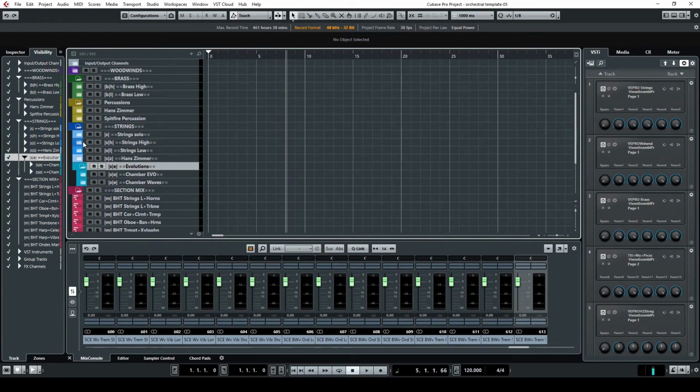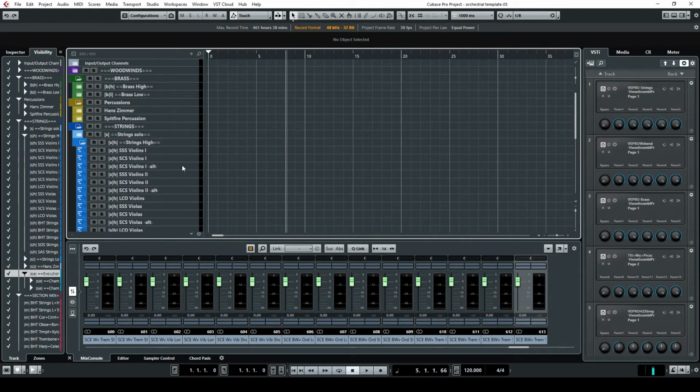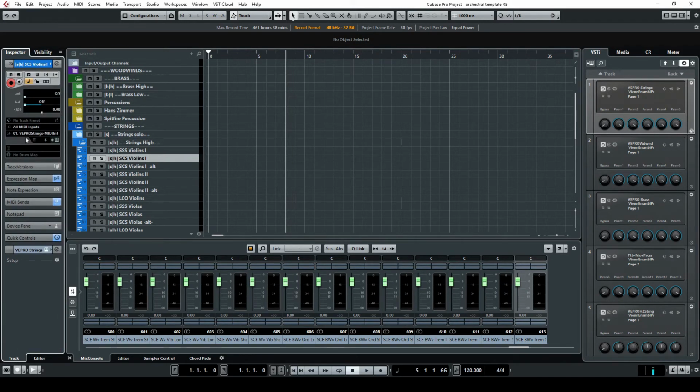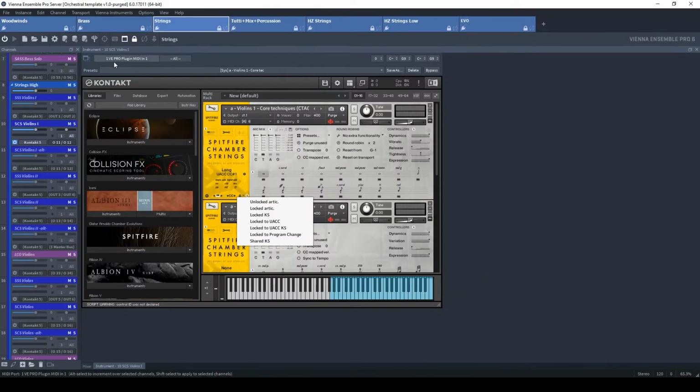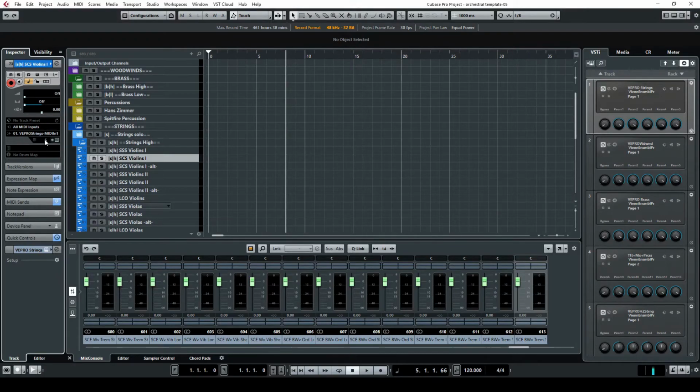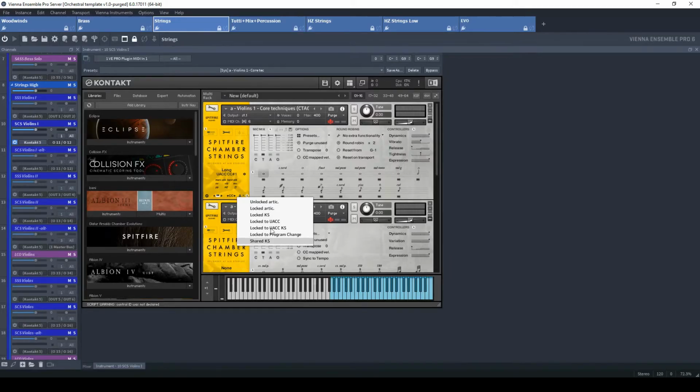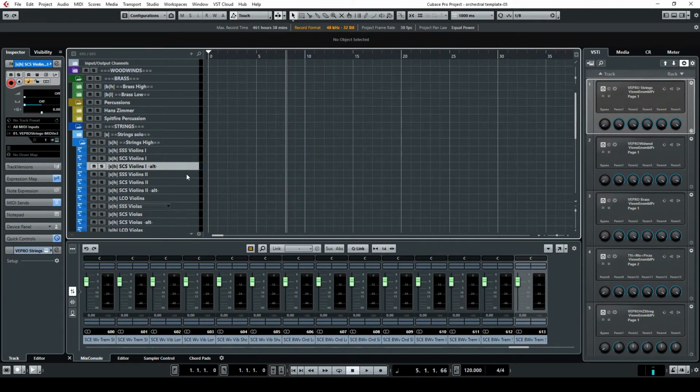So if now we go, for example, in the strings high, Spitfire chamber strings, violins 1, it's the one that we have seen in Vienna Ensemble Pro. You can see that first things first, it is connected to Vienna Pro Strings MIDI in 1, which is set up here, and is connected to the channel 6, which is the one set here for all these instruments. And this is done for each of them. So each of these single instruments in Cubase, each track in Cubase, needs to be linked with one MIDI channel in Vienna Ensemble Pro, so that when you select one of them, you are able to enable it.